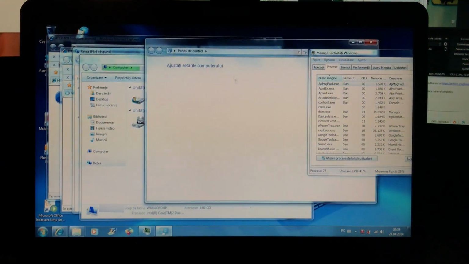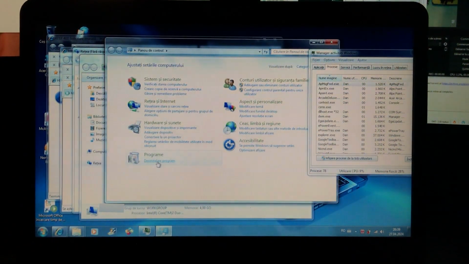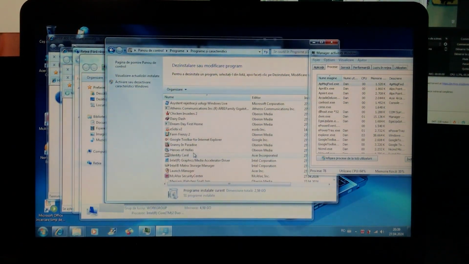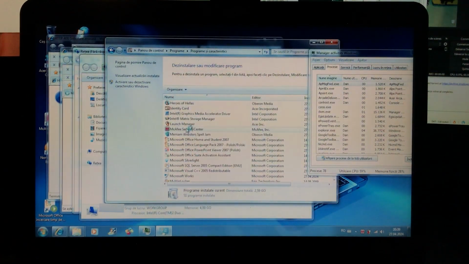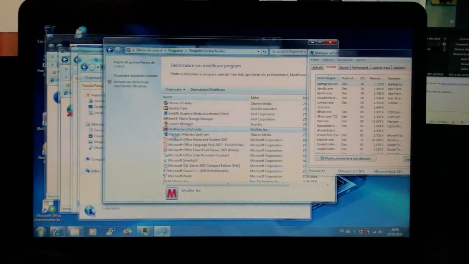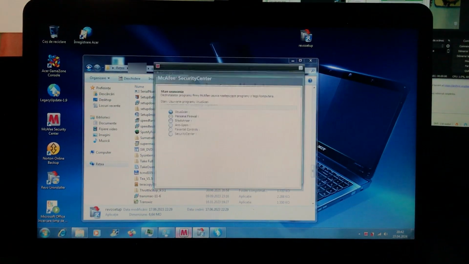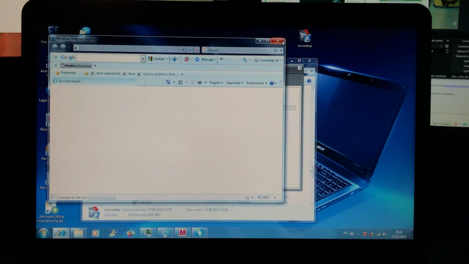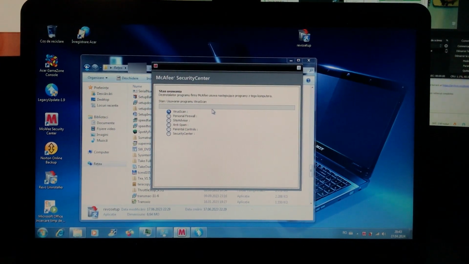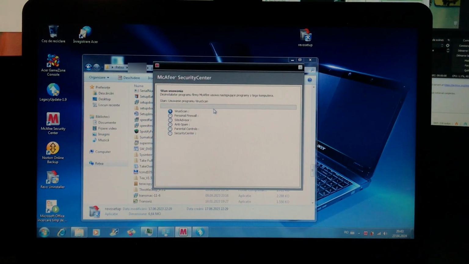Okay, whatever. Alright, so let's try something else. Let's uninstall the McAfee security show. The thing that needs to be taken care of is to uninstall the crap that is called McAfee.